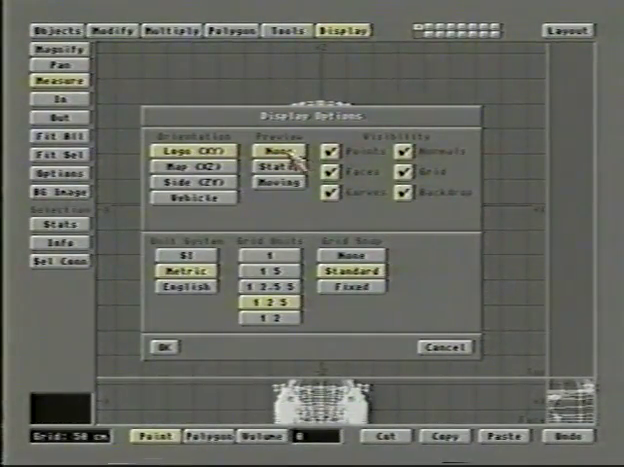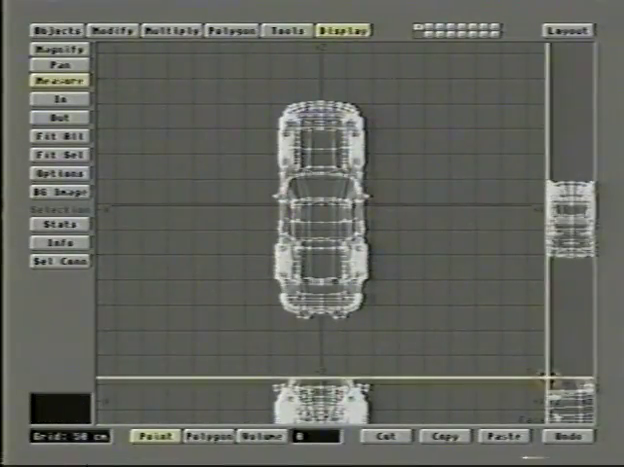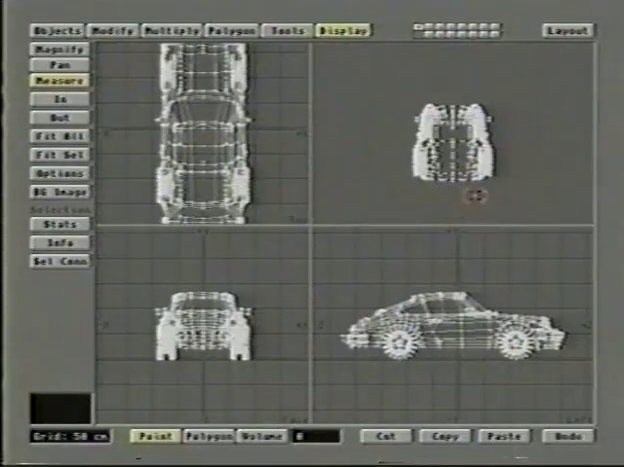Right now we have none selected, and that's the way it defaults to, but we can set it, for instance, to a static preview, and that means it will show us the car. Let me just drag this window a little bit bigger. So it will show us the car, and we can rotate this car around.